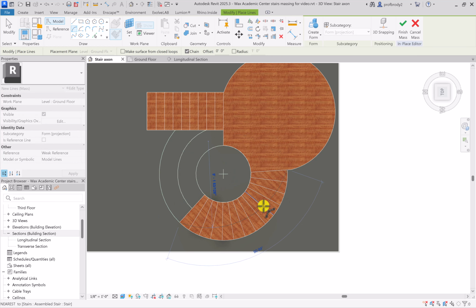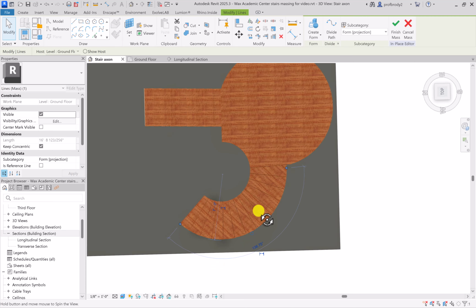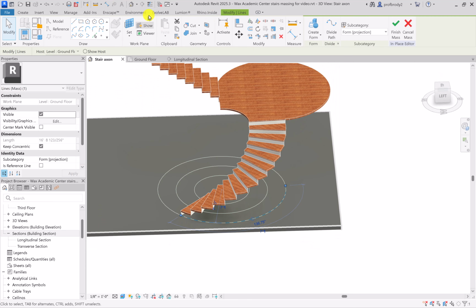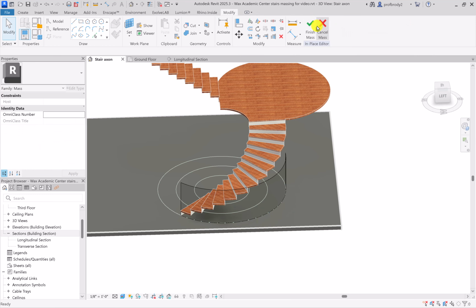I'm going to just draw an arc here and extrude it. You select the object you just drew here on the floor and choose Create Form. And like magic, you have a little form.